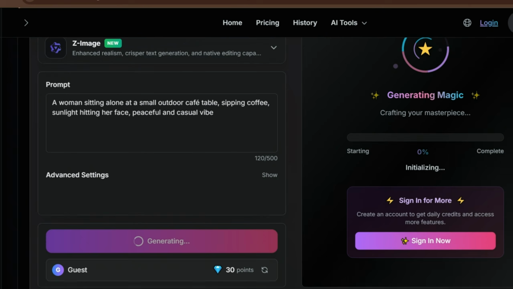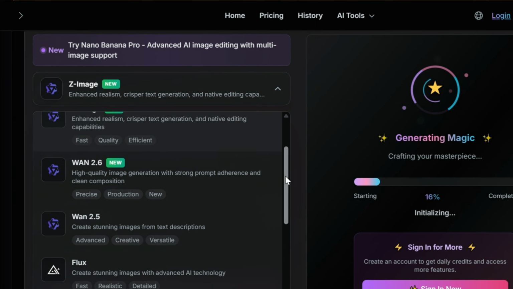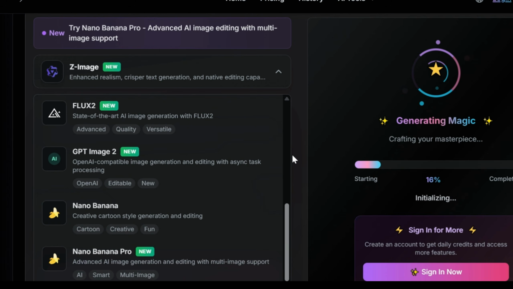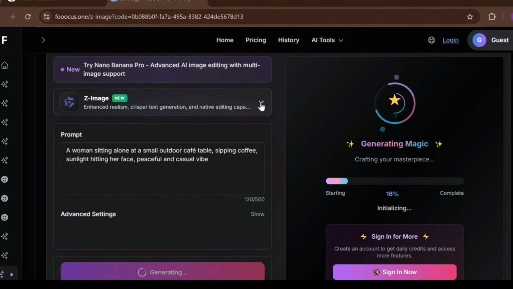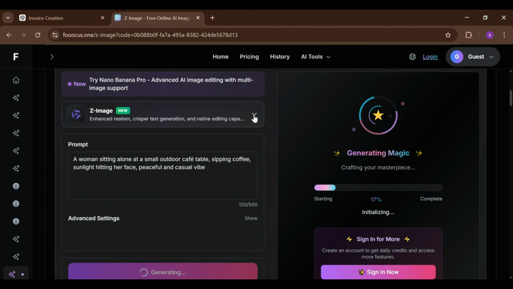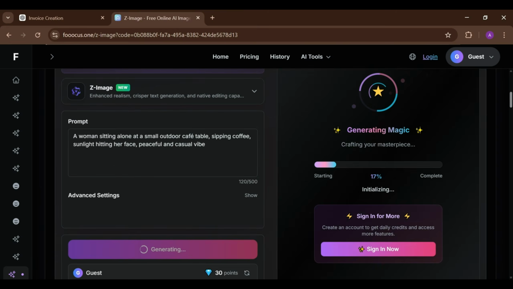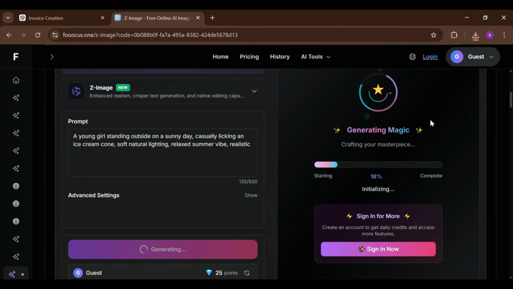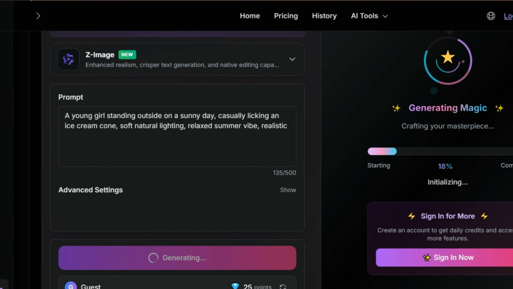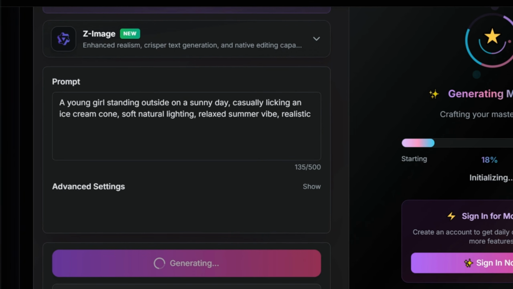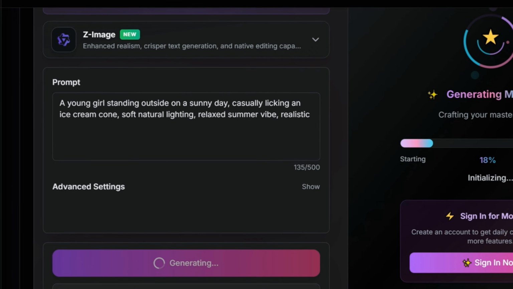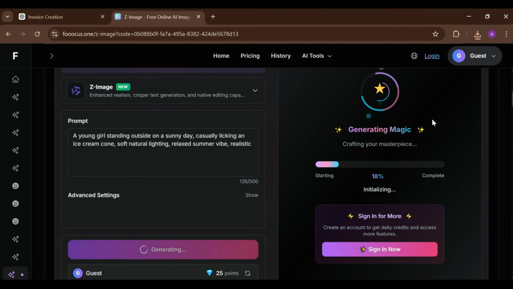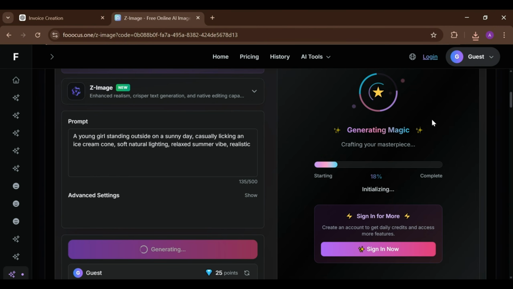Now here's where it gets even more interesting. You'll notice there are different AI models available. You might see options like Flux, Nano Banana, and a few others. Each one has its own style, its own way of generating images. So feel free to experiment, try different ones, see what works best for you. Because sometimes, the same prompt with a different model gives you a completely different result. And that's where the fun is. Now if you look a bit further, you'll also see advanced settings. Now don't get overwhelmed. You don't have to touch everything. If you're just starting, keep it simple. But as you get better, you can come back and start tweaking things.